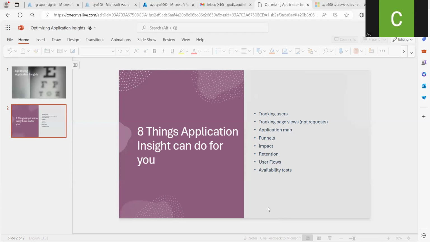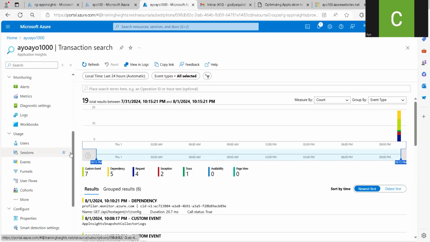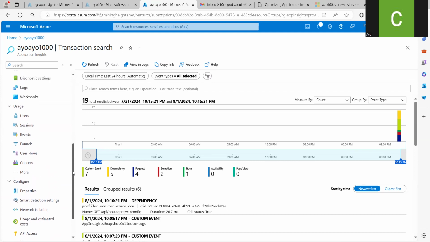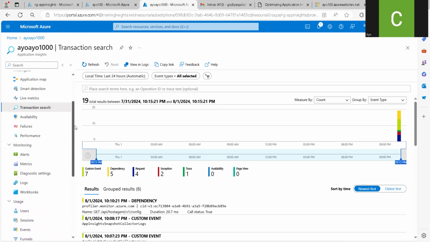Then finally, we have availability test. So let me just show you that. You can see the user flow here, you can see funnel. So all these are quantifiable from the application insights. You can see users. Let me show you application tests.